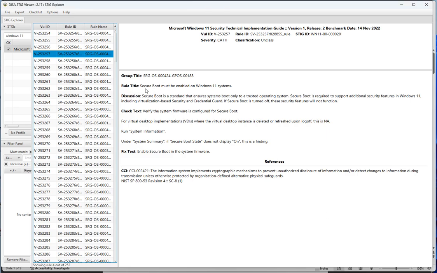As you see here, this is the Windows 11 STIG for this item, which is Secure Boot must be enabled on Windows 11 systems. The discussion says Secure Boot is a standard that ensures systems boot only to a trusted operating system. Secure Boot is required to support additional security features in Windows 11, including virtualization-based security and Credential Guard. If Secure Boot is turned off, these security features will not function.